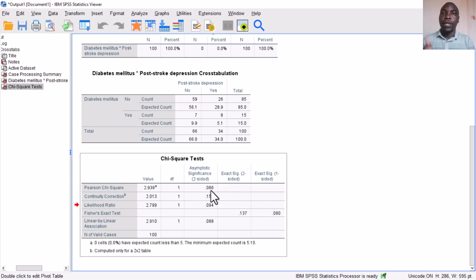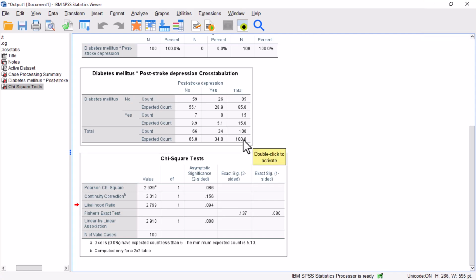We do not have sufficient evidence to reject this null. So the null remains. It means these two are not related, they are independent. If the p-value was less than 0.05, we would reject the null hypothesis, and our data would be telling us that we have sufficient evidence to say that there is a relationship between diabetic status and PSD. So that's how you run a chi-square test for independence and how to interpret it.